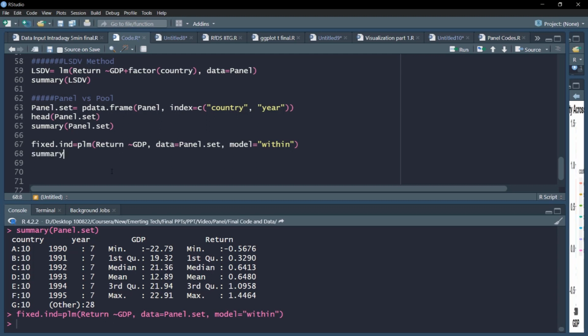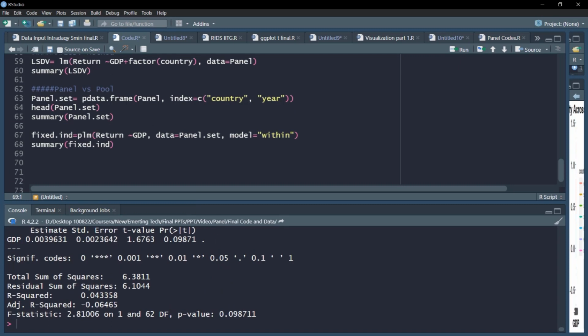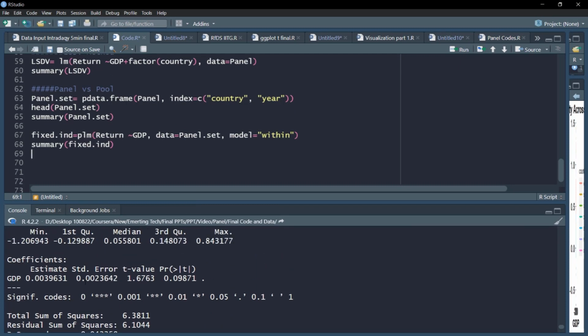If I run the summary of this fixed.individual, notice in the output the GDP coefficient is very similar to what we got with the LSDV method, and its significance is also similar at 10%, that is 90% confidence, which is very similar to what we got with LSDV. So that means the fixed effect has accounted for the heterogeneity and results are similar to LSDV.